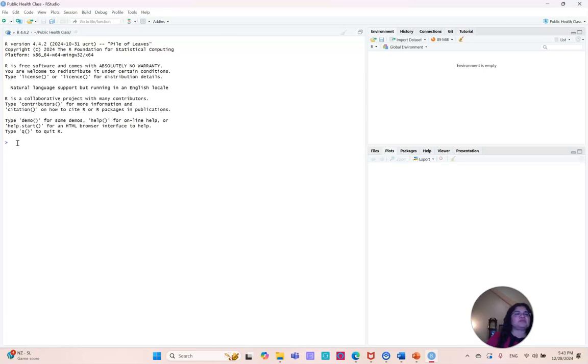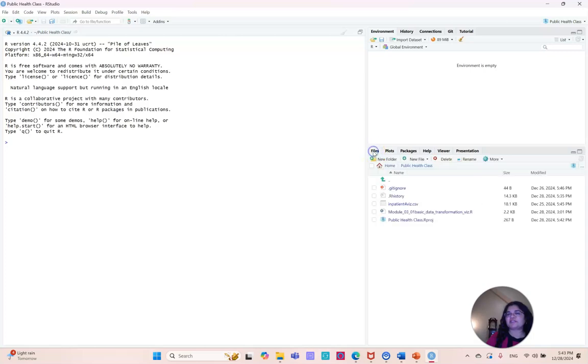Very brief refresher. This is the console. This is where R is running, not RStudio. And this is where, when you write a script, you will see the results of the script coming over here. And this is the environment window. This is where you're going to see your objects popping up. And this is the file system.